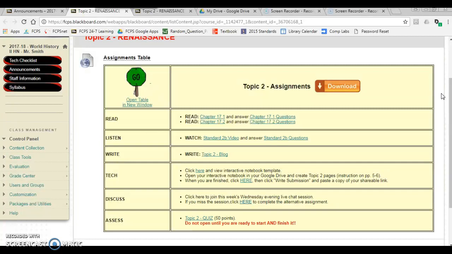If we look down the left-hand side of our table, we see the words read, listen, write, tech, discuss, and assess. These are skills that come directly out of the Fairfax County Portrait of a Graduate, which are the skills Fairfax County hopes you leave high school with.